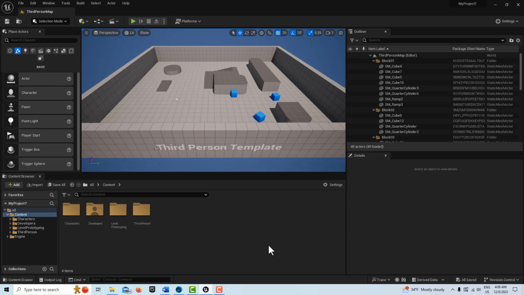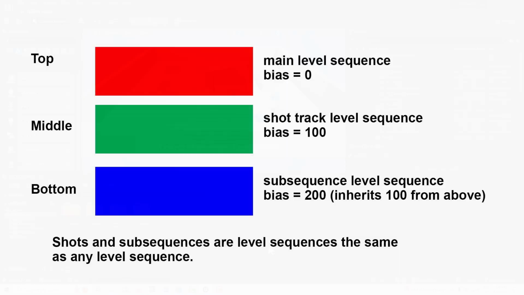What they came up with is this thing called hierarchical bias. The lower that value is, the less priority that track has. By default, the main sequence level has a hierarchical bias of 0, meaning it has the least influence. The shot track level has a bias of 100, which means it would take priority. So if the color of the light is set on the shot track and the main level has a different color setting, the shot track is going to take priority because it has a higher value.